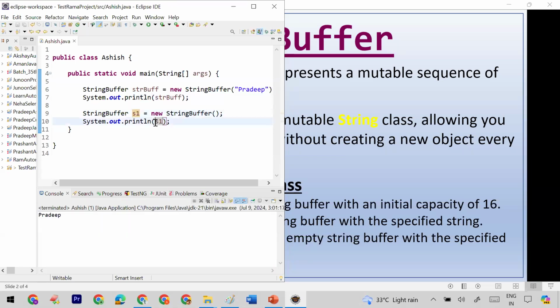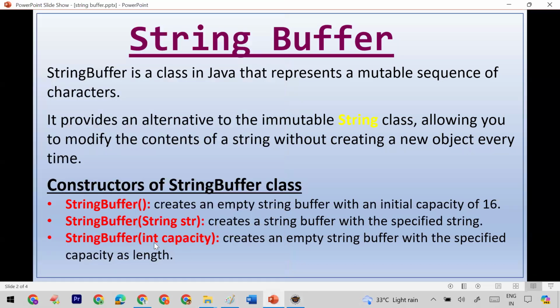Now you can say that it is blank here. And now this value is created with the help of this one. Now we have another constructor also, string buffer with initial capacity. It creates an empty string buffer with the specified capacity. It means you can decide what length you want to store in the string buffer here.